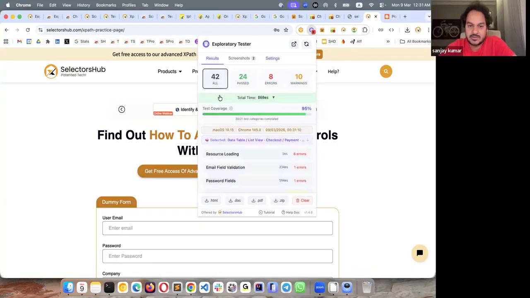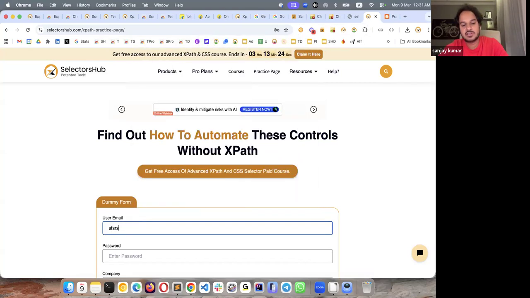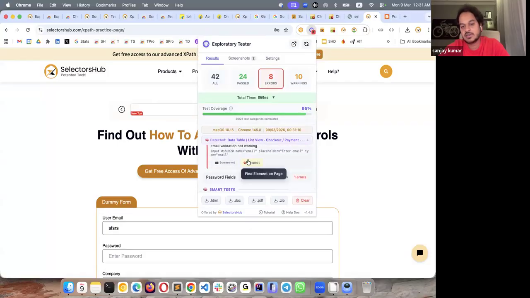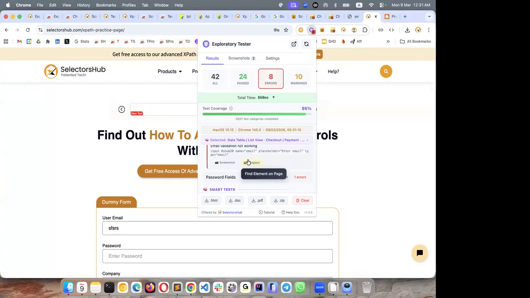Yes, because we have covered really good scenarios. Let's say in this email field, you can type something which is not even an email and it is accepting it. So this kind of scenario, it captures automatically. Under errors, you see email field validation. This is failing. So such things it is covering.